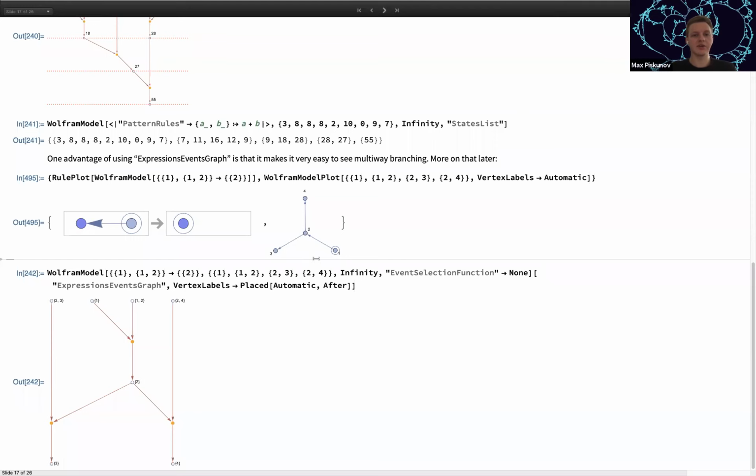if you make an expressions events graph of it in a multi-way system, it will show you that once this unary edge is at position 2, there are two events that can be applied to it. One makes it interact with 2, 3, and one makes it interact with 2, 4. The way you can see multi-branching is happening is that the out-degree of this expression vertex 2 is not 1. So there are different choices here.